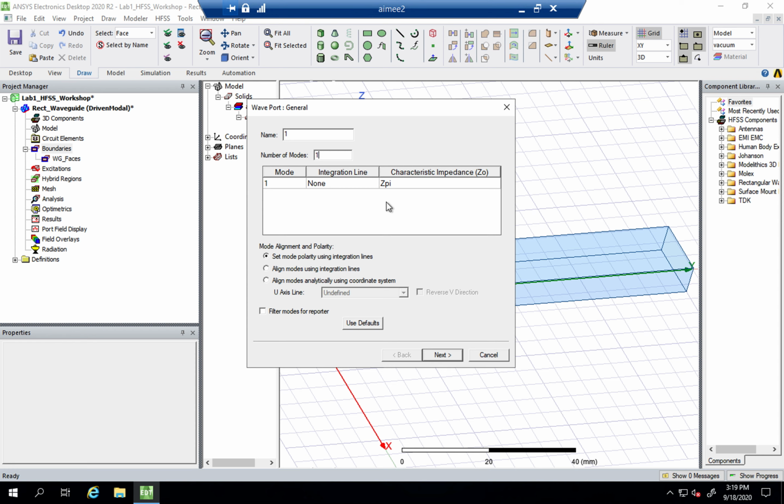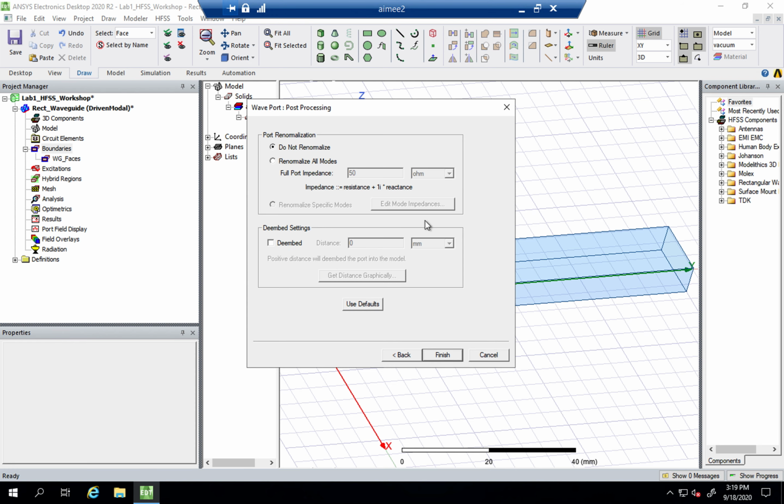The integration line, we're not going to use yet. What the integration line tells HFSS is in what direction to apply the electric field, but for now we can just let it decide how to apply the electric field, so that's okay. You can leave that as none. So you can click next.